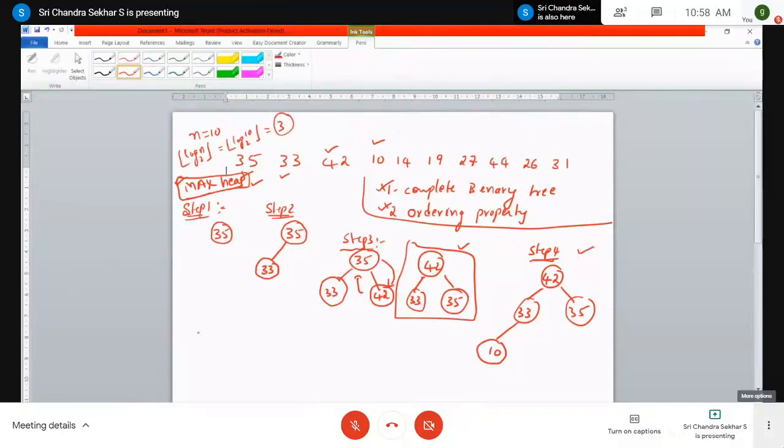Coming to step 5. So you copy the heap from step 4, and you take the next element, which is 14. The 14 should be filled from the leftmost part. Since 10 is already occupied as the left child of 33, the new element 14 should be placed as the right child of 33. Again, go for checking the ordering property. The root node value is greater than the child node. Therefore, leave it.